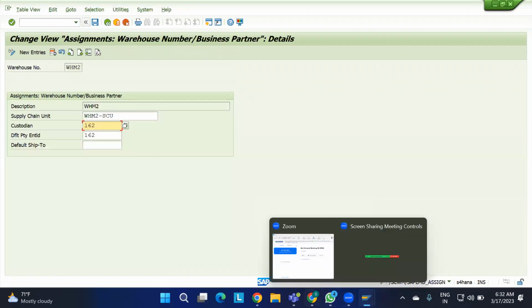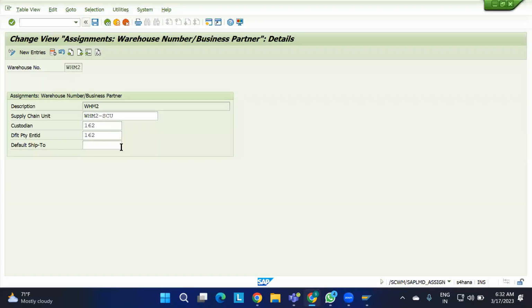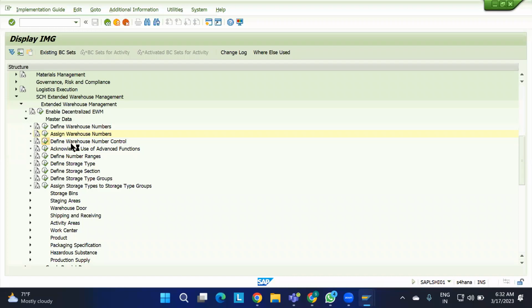Okay, first we will go into the markup. So I will forget this. First thing, define warehouse, it is done. Next thing, assign warehouse number. Okay, in that SSC you have seen and PED also we have seen. Assign SU and PED, I will enter here. Next thing, define warehouse number control. Okay, the third step is define warehouse number control.